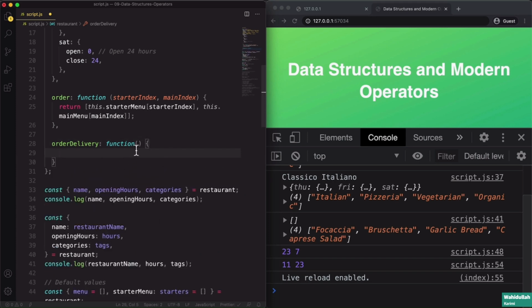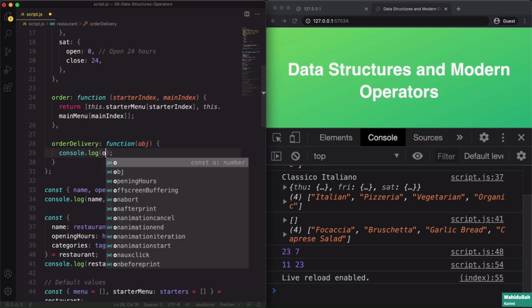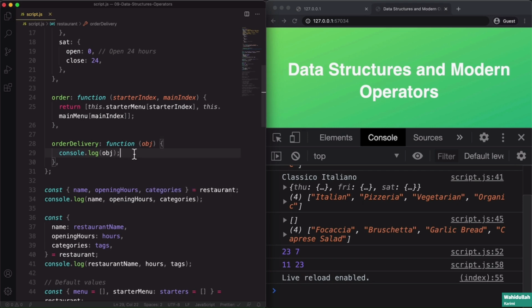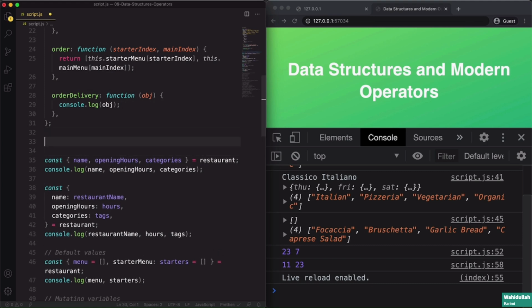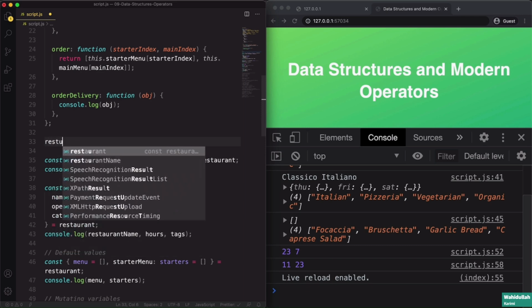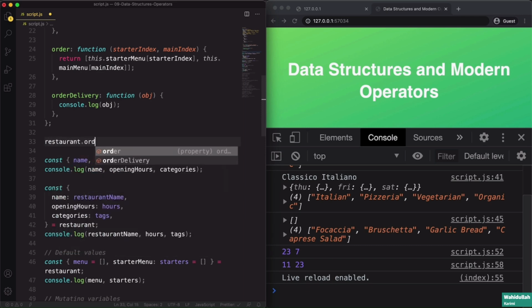Okay, and so here let's just for now call this argument object. And then I will log that object to the console here. And now let me call this actually. And I will do it right here so that we can see everything at the same time. So that is restaurant.orderDelivery. And now here comes that object of options.